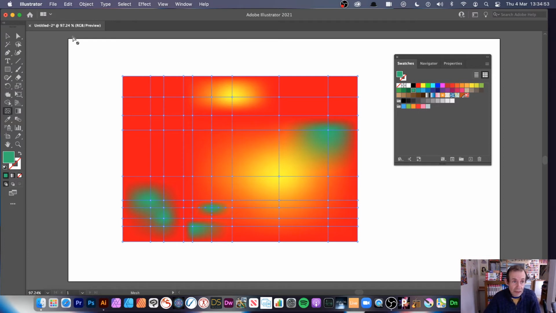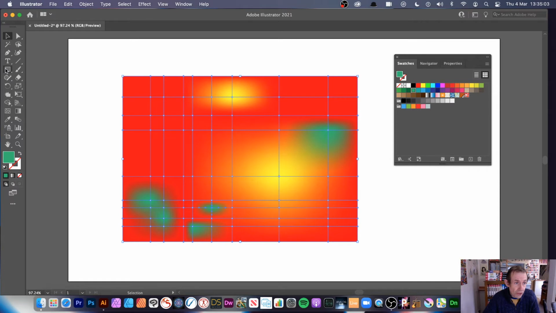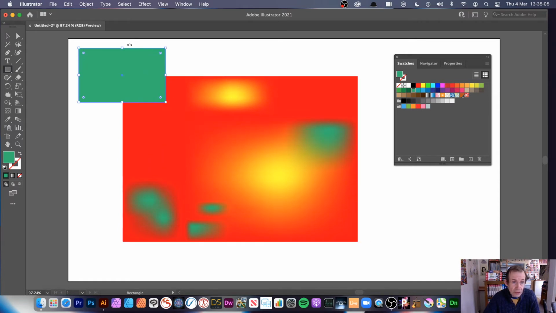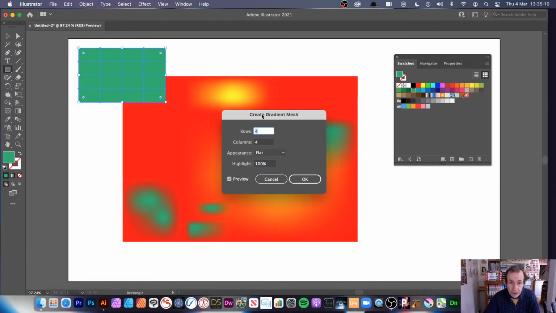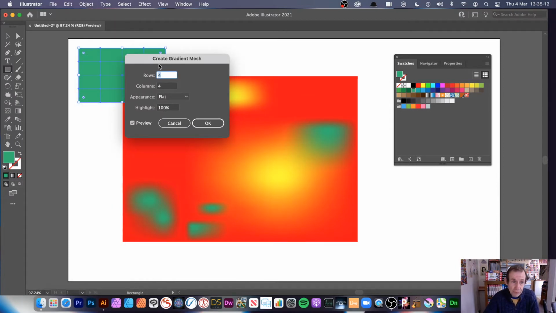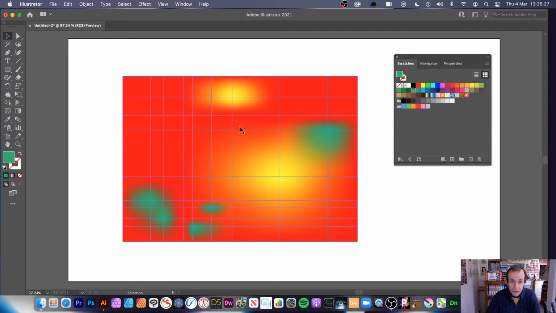It's exactly the same as if I go up here to Object, and there's a command, Create Gradient Mesh. Of course, you've already got a mesh, so if I go to a completely different design, make that, Object, Create Gradient Mesh, you can see what it does. It does exactly the same, but slightly more uniform in terms of creating rows and columns, and it does the appearance flat and all that sort of stuff. I'm not using this, but it's exactly the same. This just enables a little bit more free flowing.